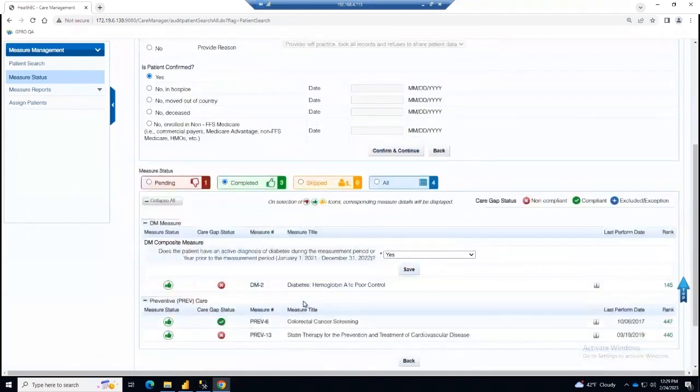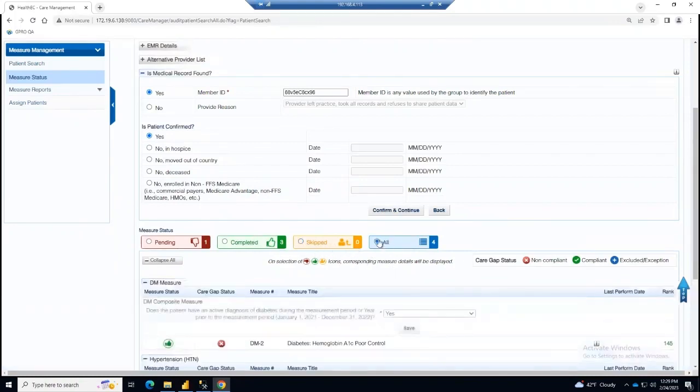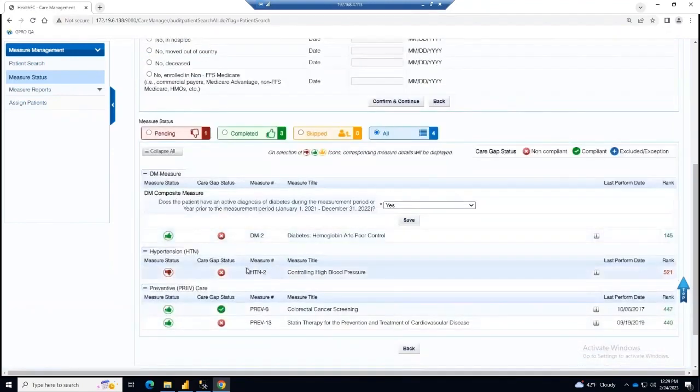So what you can see for this patient is they had their A1C measure completed, colorectal cancer measure completed, as well as the statin therapy measure. If they had any patient measures that were skipped at the measure level for any reason, which we will show, then they would show up under here. And also if you click on all, then you'll be able to see all their measures, the measures that are completed or not completed.